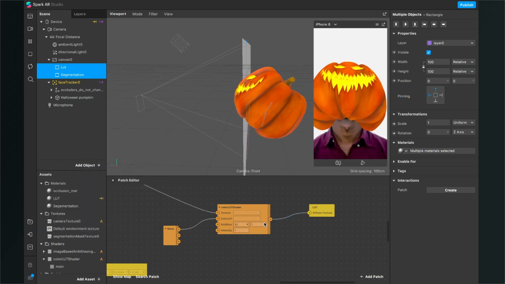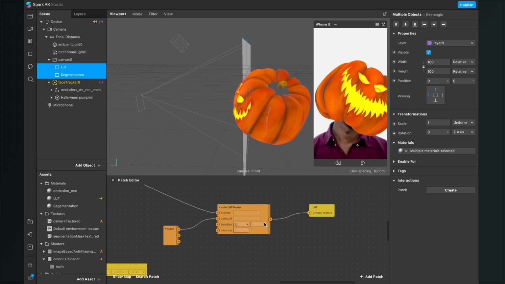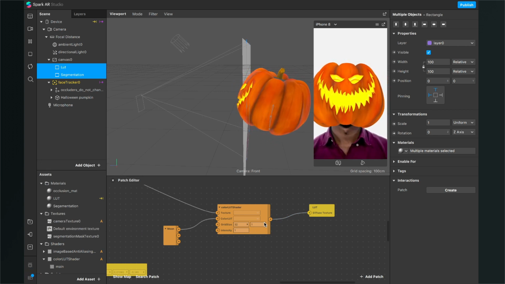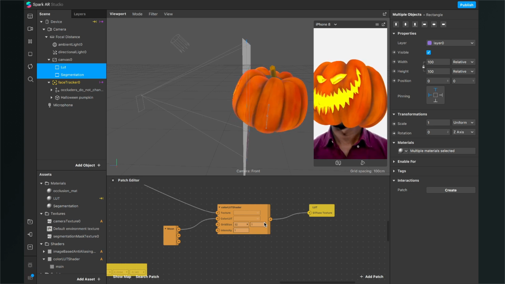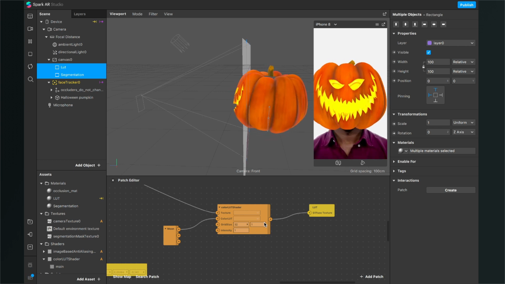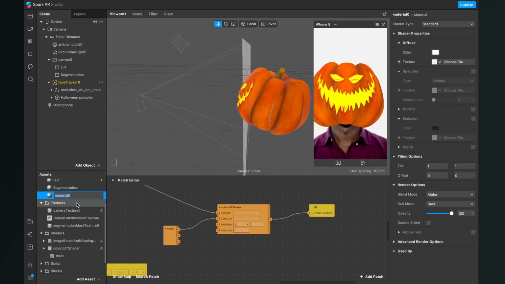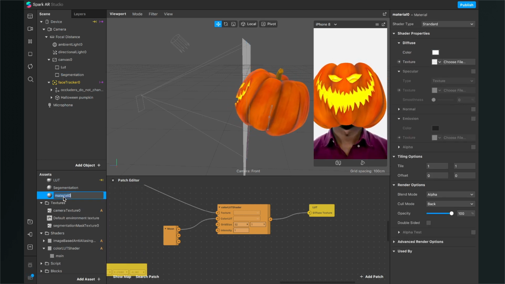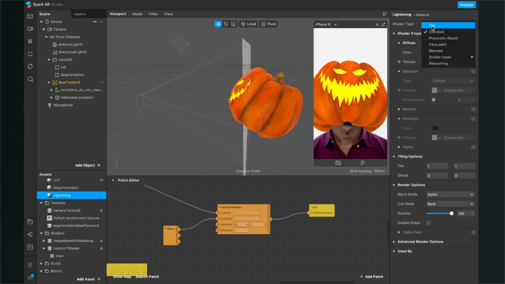The next step I want to do is to create a better Halloween mood. For this I will add some lightning effects and also an overlay which gives the whole picture a better mood. So for the lightning we have to create a new asset, a new material. I will call it just lightning, and of course set the shader type to flat.